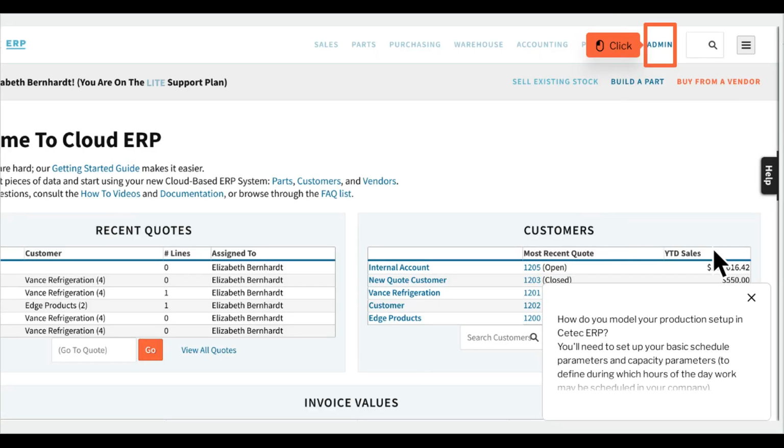How do you model your production setup in Cetec ERP? You'll need to set up your basic schedule parameters and capacity parameters to define during which hours of the day work may be scheduled in your company. To get started, go to Admin.